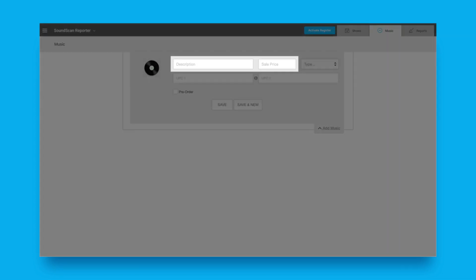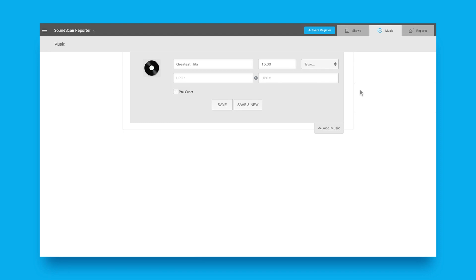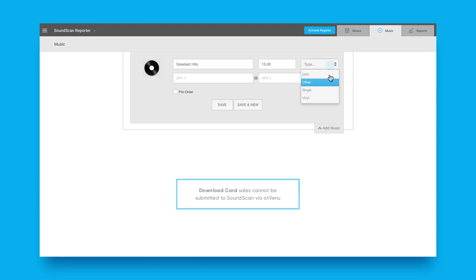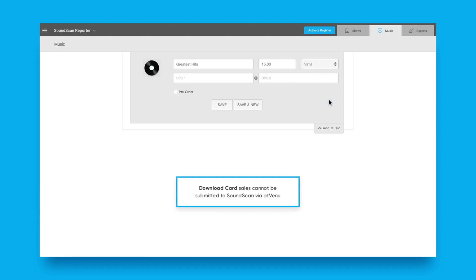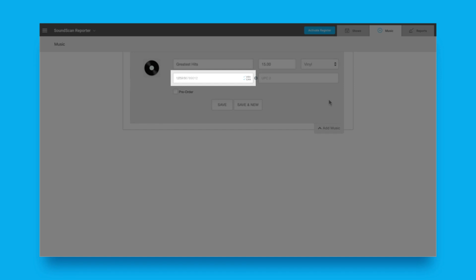Then, enter the album title as the description, and enter the sale price. Next, select an item type. Please note, download card, online, or digital sales cannot be submitted to SoundScan via AdVenue. Now, enter a valid SoundScan registered UPC, which is required to submit your sales.